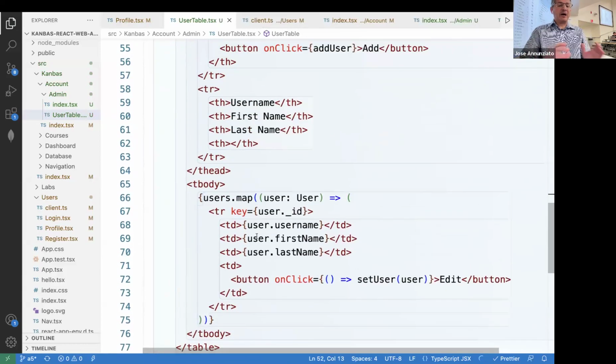Well, no, I don't have it inside of a form, so it doesn't matter. But yes, very good, right? So if it were inside of a form, then yes, it would. This would have to be a type button. Yeah, good catch.